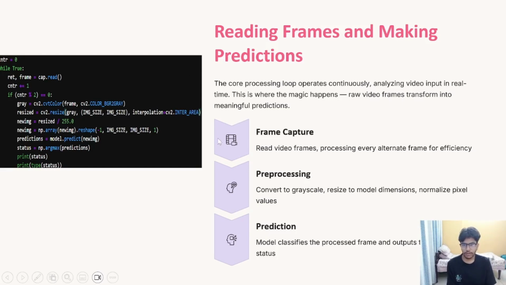Then we have this while loop. This is just pre-processing of the image to be predicted, in which there is an infinite loop that runs frame by frame, and this counter counts the frames. If the counter divided by 2 has remainder 0, why am I doing this? It means it will go to every second frame so the load on the CPU and GPU decreases, and that will speed up the process.